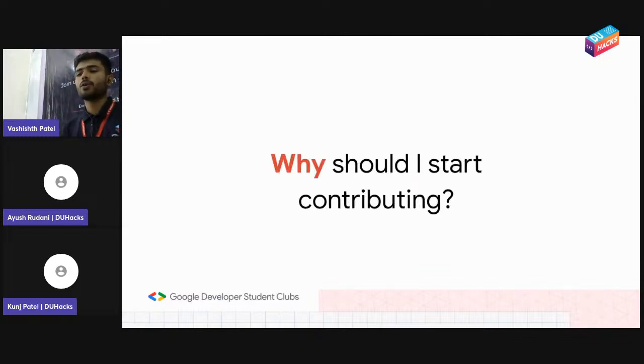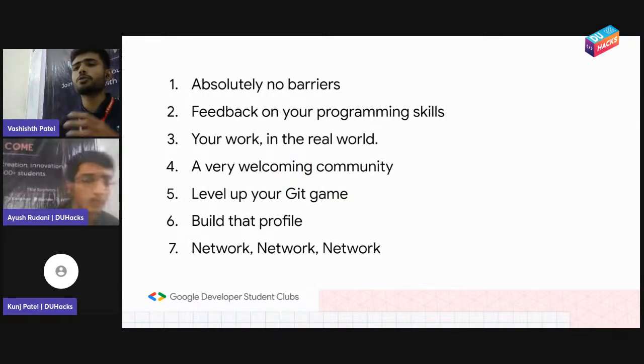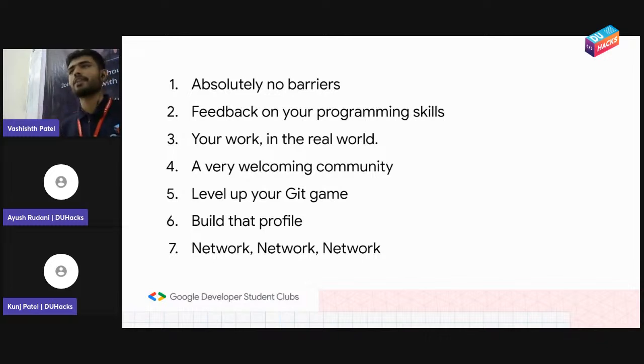Great. So the first thing is, why should I start contributing? In open source, there are no barriers, right? You can visit any software, any open source repo that you want. You can just Google open source software, and you will get a bunch of lists of software, right? And yes, it also gives you feedback on your programming skills, right?